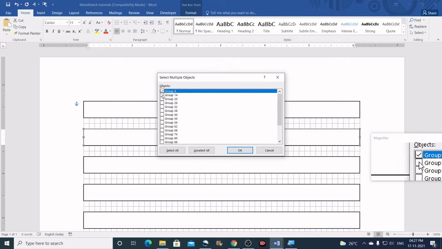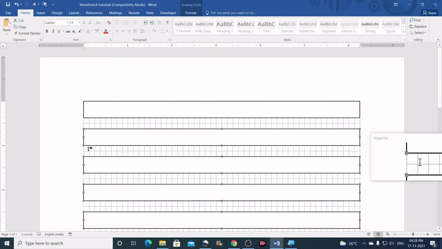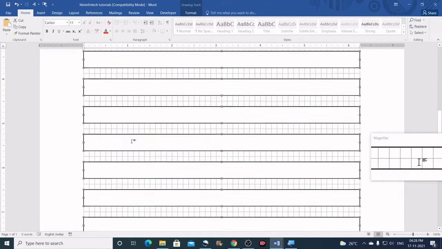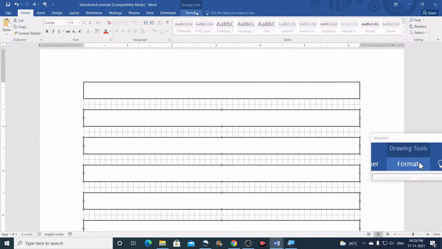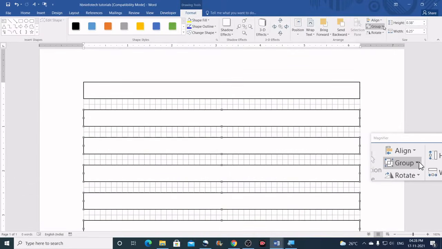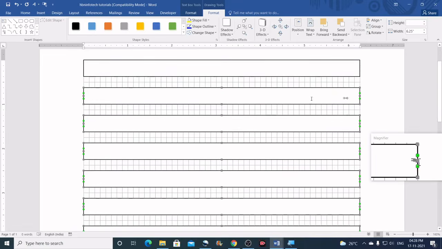You can select the groups by picking them here, and then click on the OK button. You need to wait for a second. All of the groups are selected. Now you can go to the Format tab, click on Group, and click on Ungroup. This ungroups them all at once. So this is a shortcut technique.